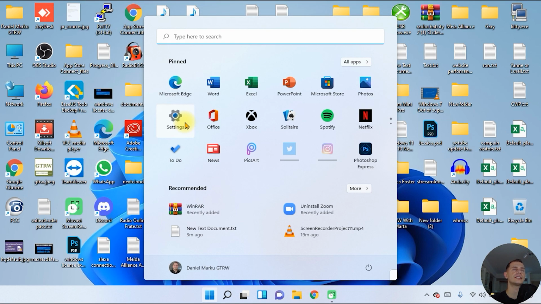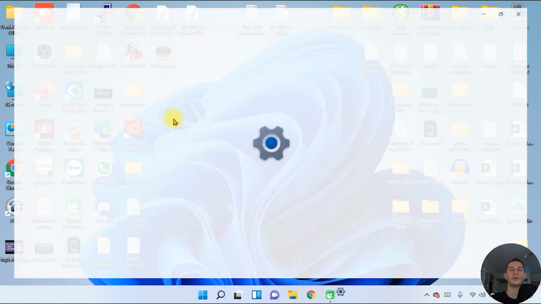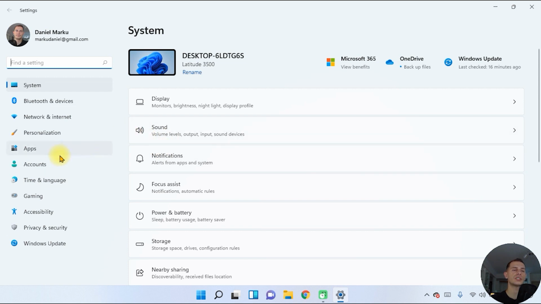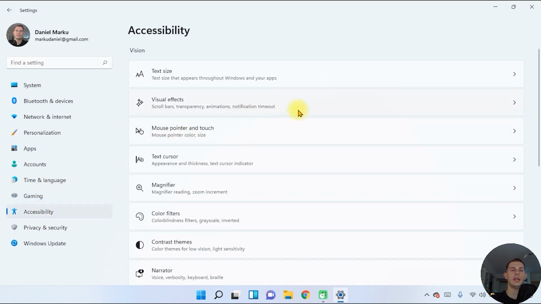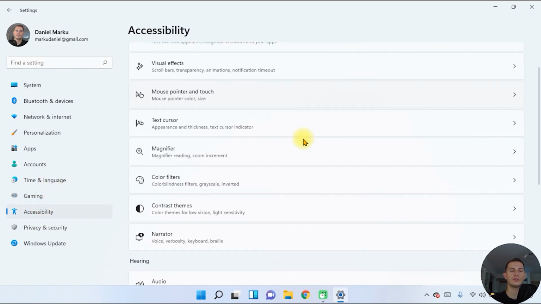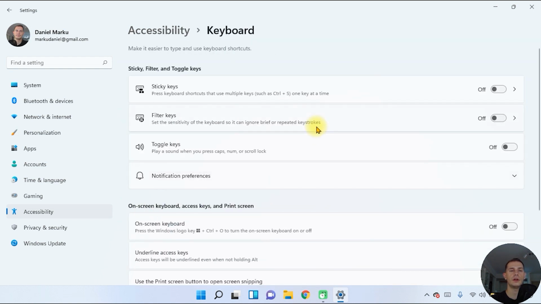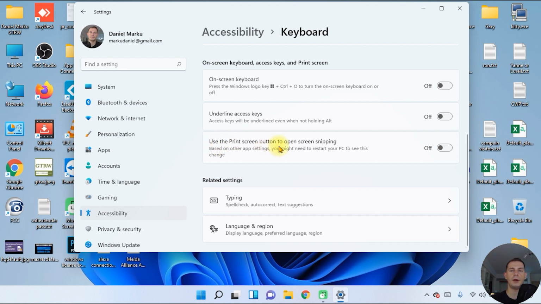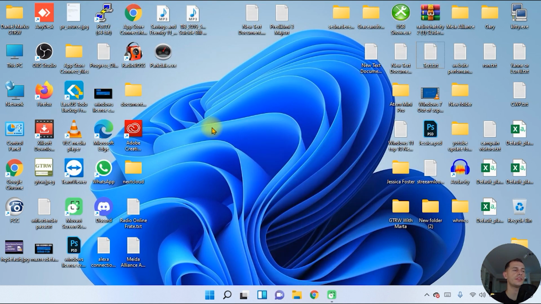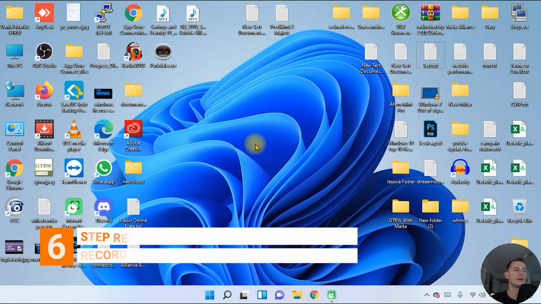If you want to set this Snip and Sketch software as the default when you press the Print Screen button on your keyboard, go to settings, accessibility, and then scroll down to keyboard, and use Print Screen button to open screen snipping. Turn this on. Then let's continue with the sixth program, Step Recorder.